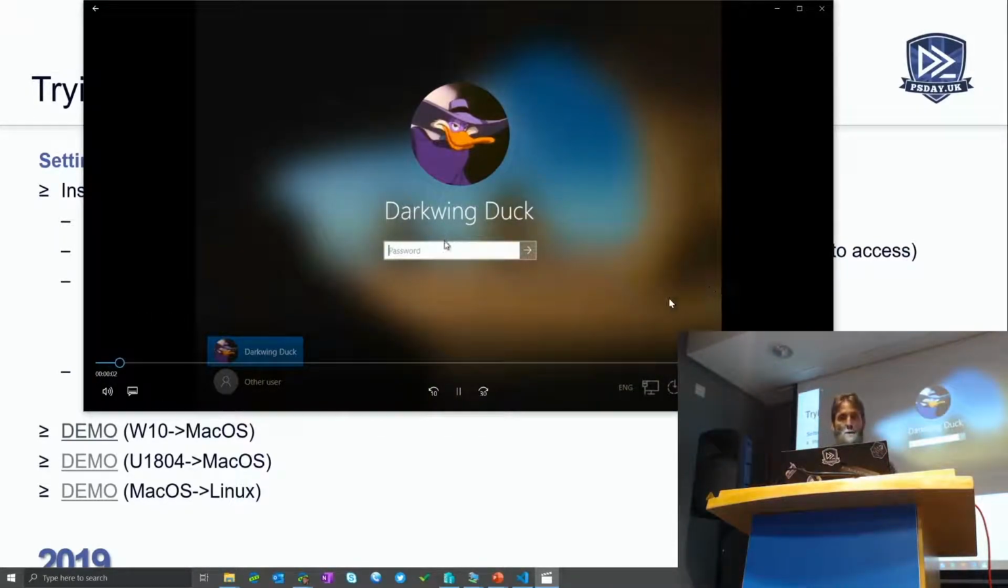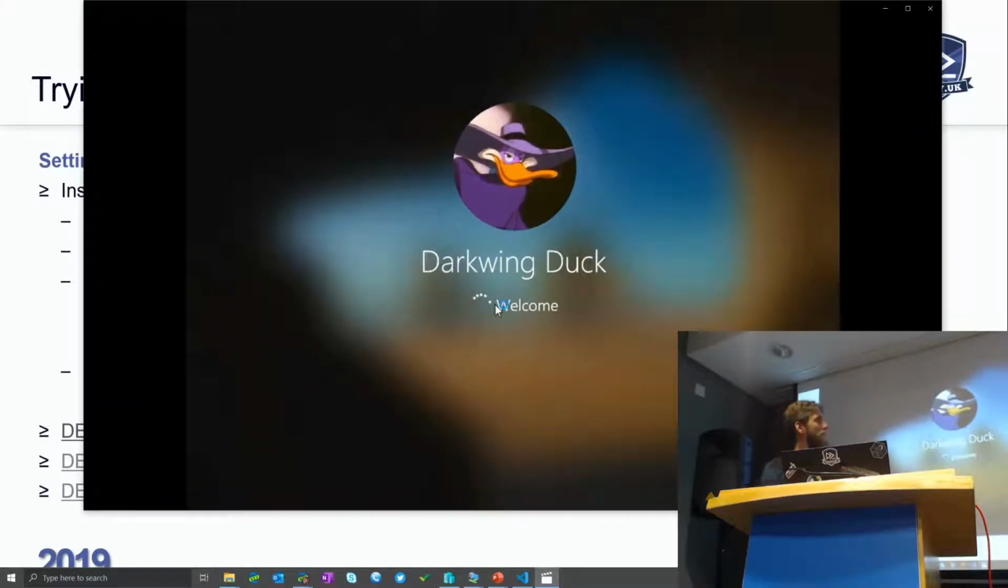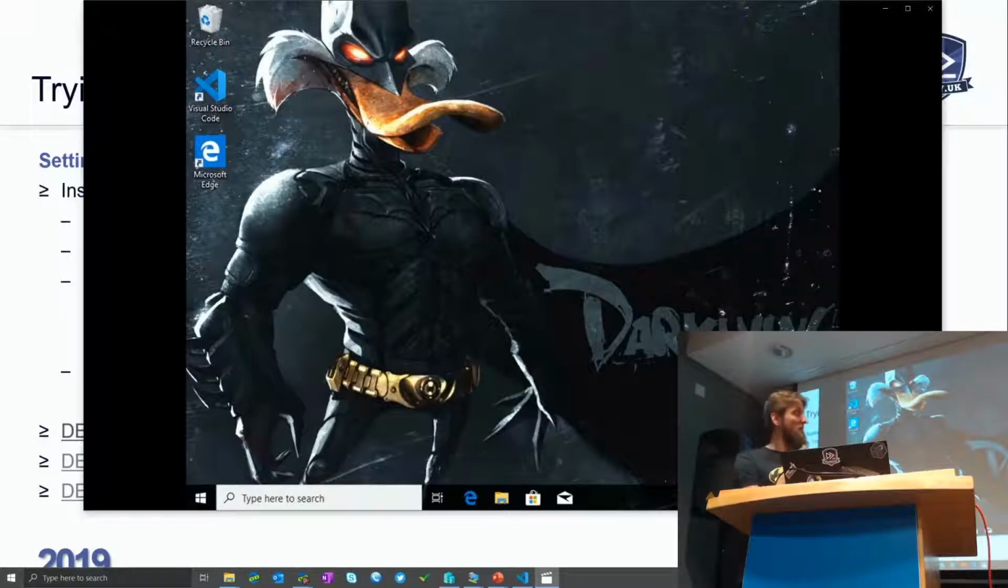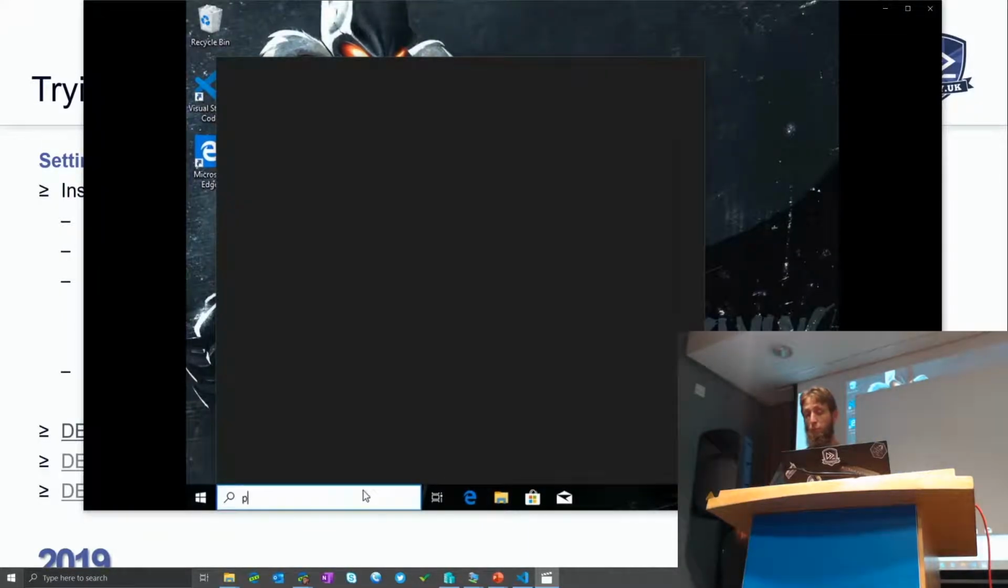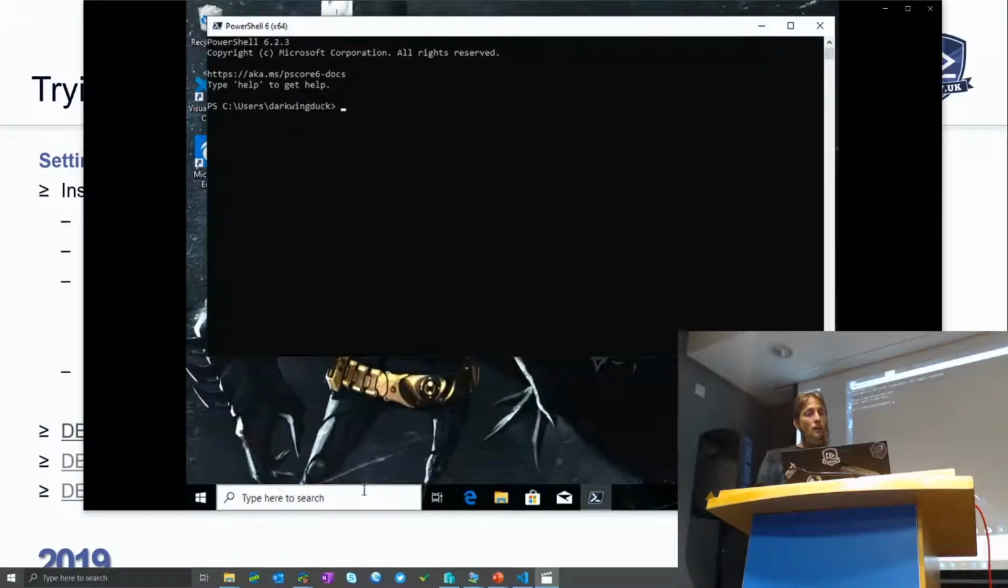Let's see. A bit bigger, just. So you see Darwin is really impressed by himself. Okay, we're opening PowerShell Core. We're directly going into the session, getting, again, the hosting parameter.